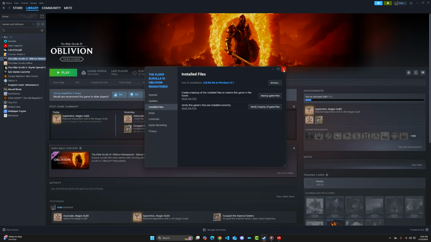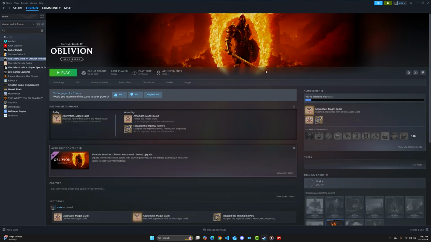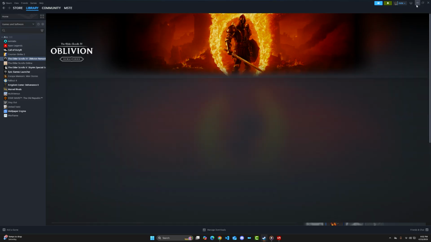Now once you do this, it will check to see if there are any corrupt files and it will fix that issue. You can go ahead and launch Oblivion and you guys should be good to go.